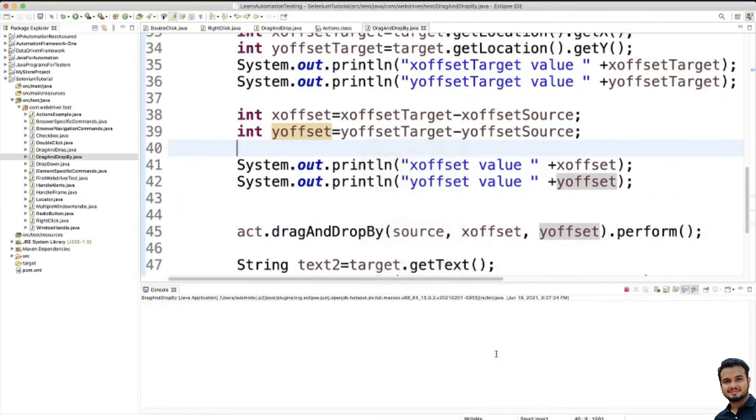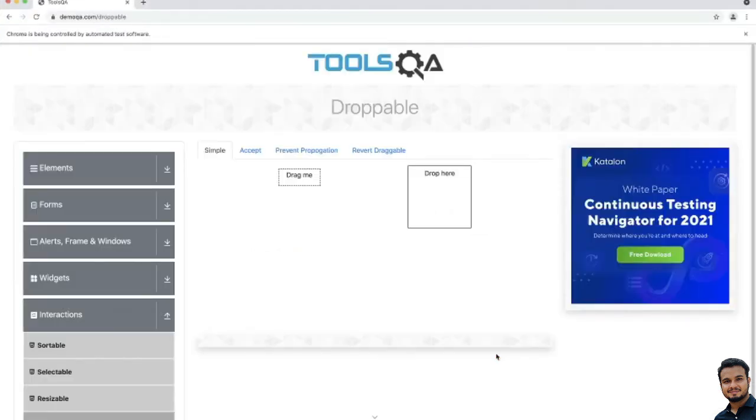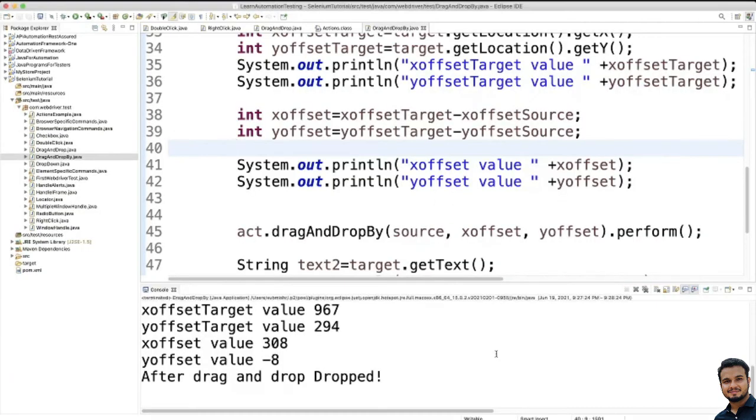Run as Java application. Now it should drag and drop here. See, we saw it was dragged and dropped, but with a little bit of overlap, right? If you want to manage that, you can do one thing. In the x offset, you can just increase or decrease. Again, it depends upon how you are doing it. You can just notice it and adjust, right?